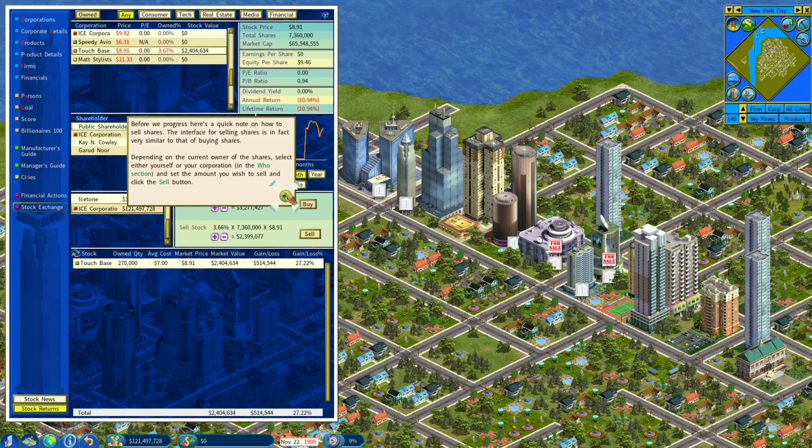The interface for selling shares is in fact very similar to that of buying shares. Depending on the current owner of the shares, select either yourself or your corporation in the Who section, and set the amount you wish to sell and click the Sell button.